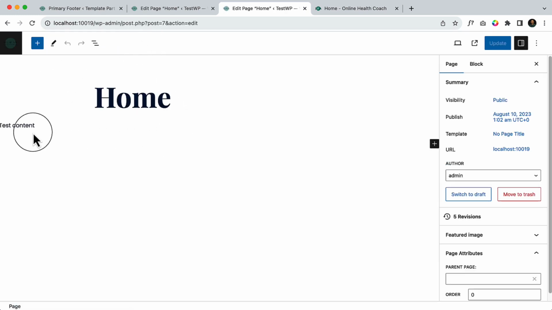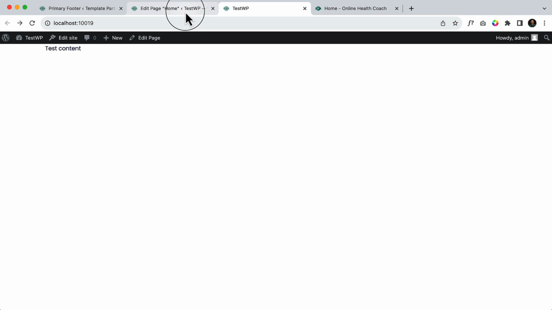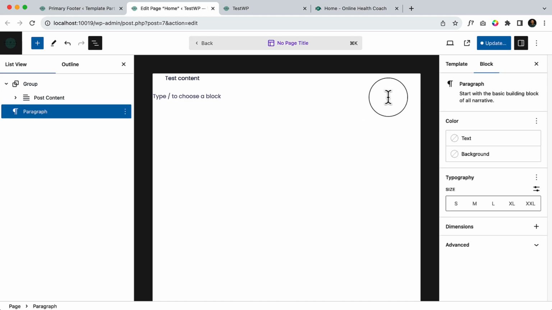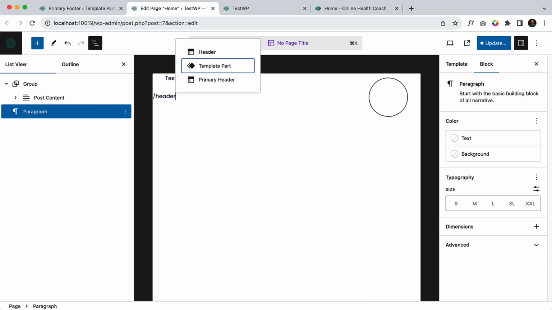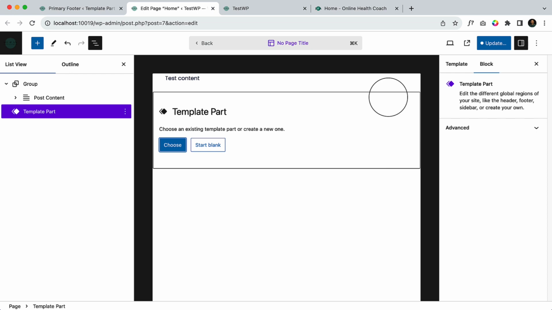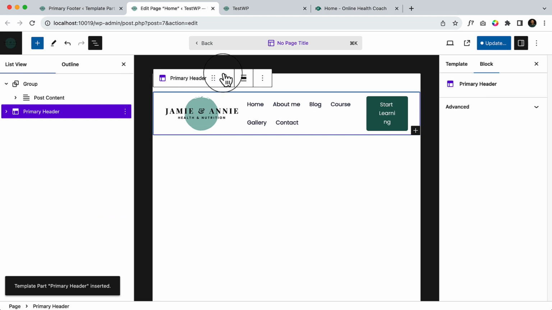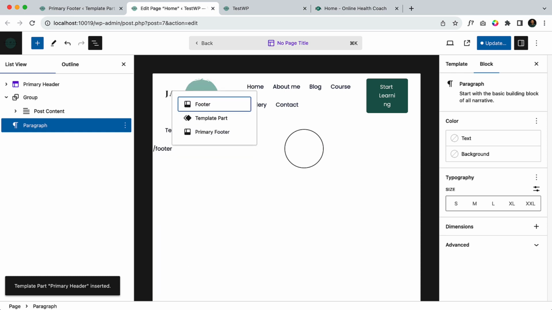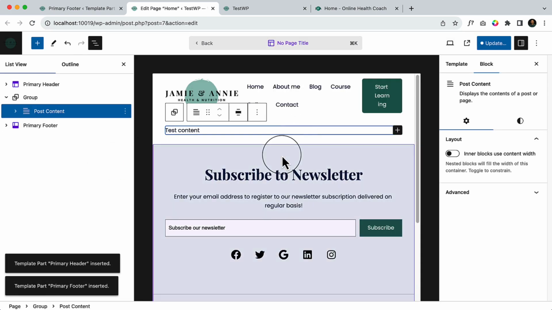If I go to edit page, this test content is visible here, but there is no header, no footer, nothing. What can we do? We can simply click over here and type header, and see template parts, or here, I just choose header. And click over here to move it to the top. Again, click here, footer, template part, choose template and select footer. We are done. Click on update and reload our page.